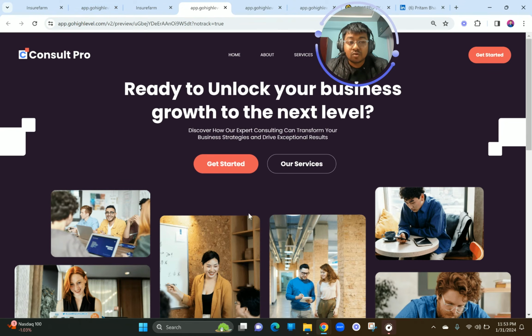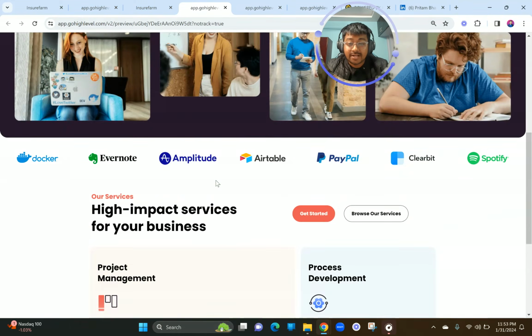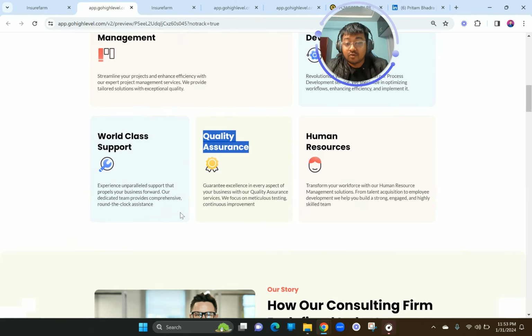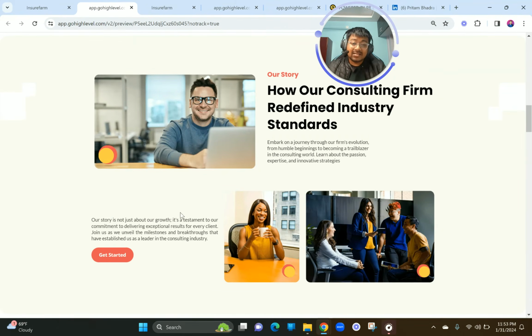Cool. This was the first section. This was the second section with the logos. And now this is the third section, which we built in front of you from scratch. Pretty amazing, right? Let's go forward and build other sections too. Now, this is going to be our story section.